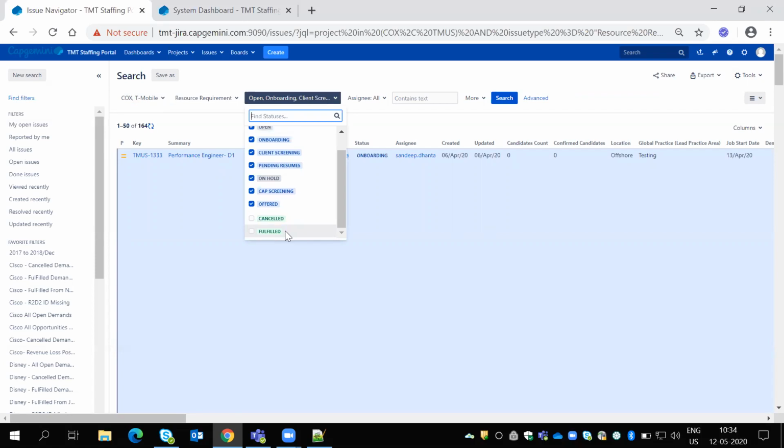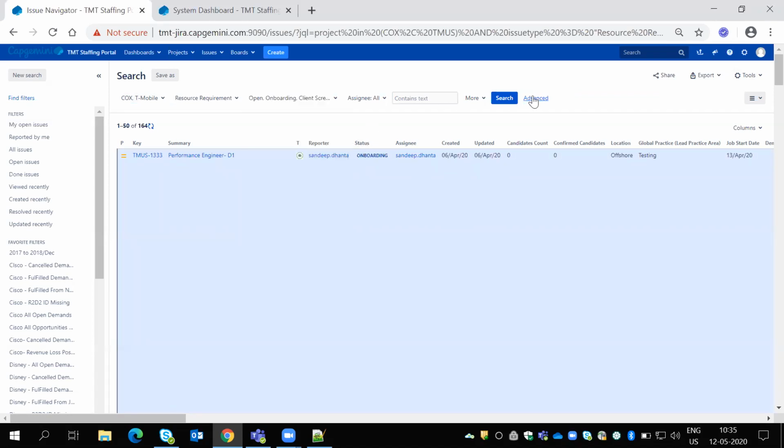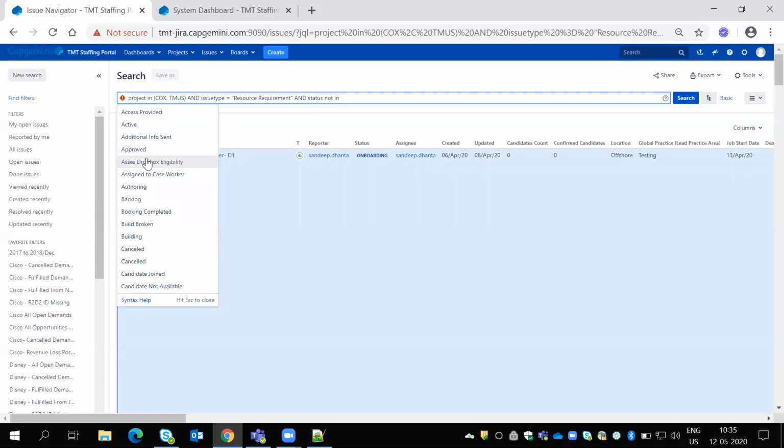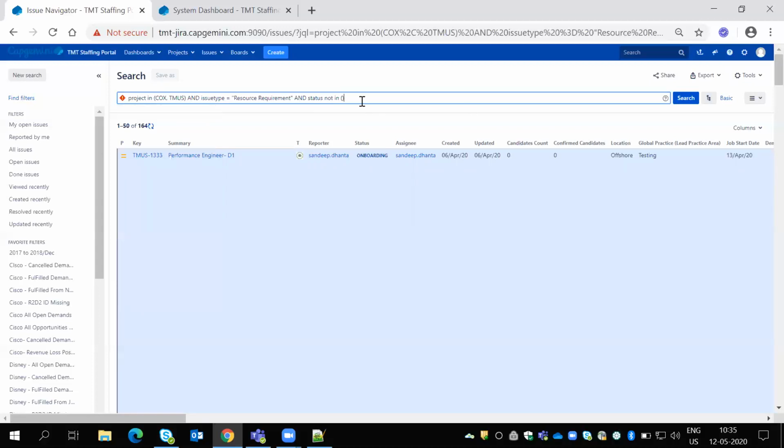So I can filter it like I want a status in open or onboarding, client resume, that all. But I can write it as status not in cancel or fulfill. So when I write this, except cancel, fulfill, that all will come. So same work will be done: instead of selecting all this, I've selected just two. Instead of project status in, we have the option status not in. Status in, status not in. So not in, you can write what you want.